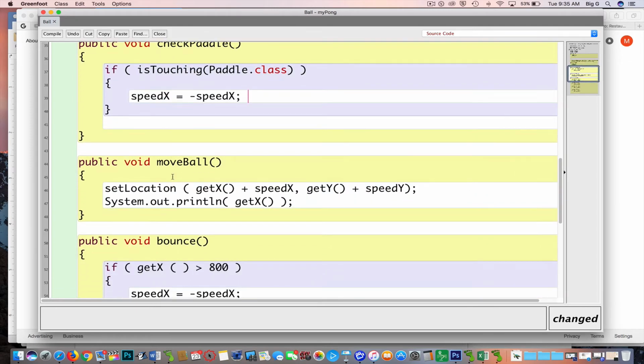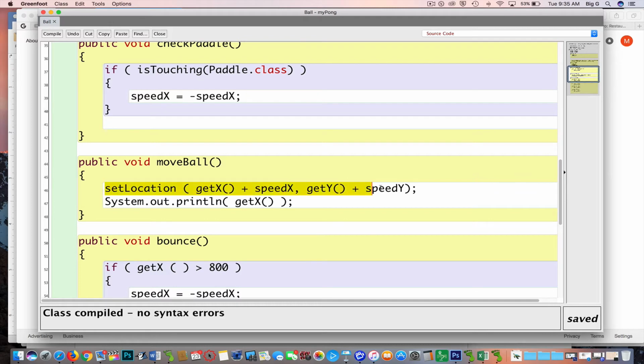Next is move ball. All we're doing is setting the location to its current location, that's get x, plus the speed of the ball. In this case it would be 5. So it would take the current position and move it 5 in the x, move it 5 in the x, move it 5 in the x. We have the same thing with the y. We're getting its current y location and moving it the speed y, so we're moving it down 5 each time.